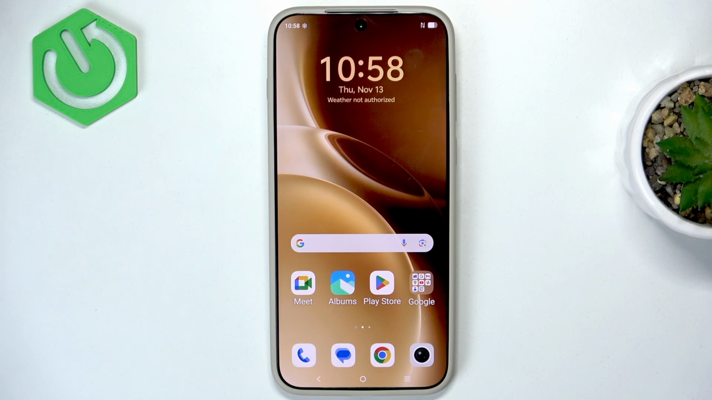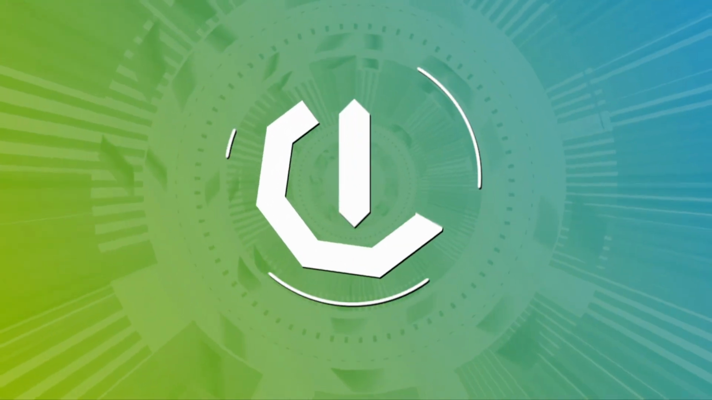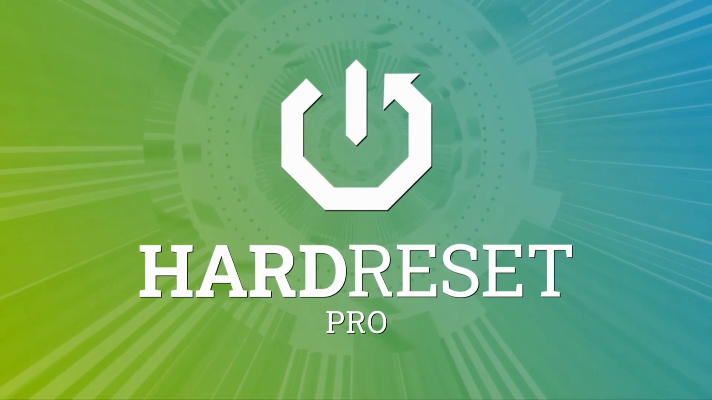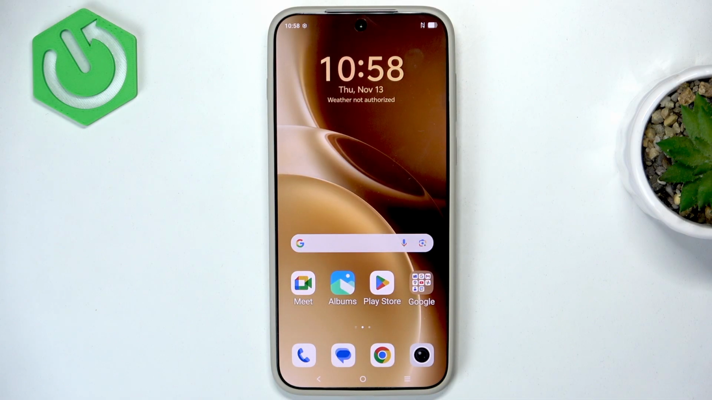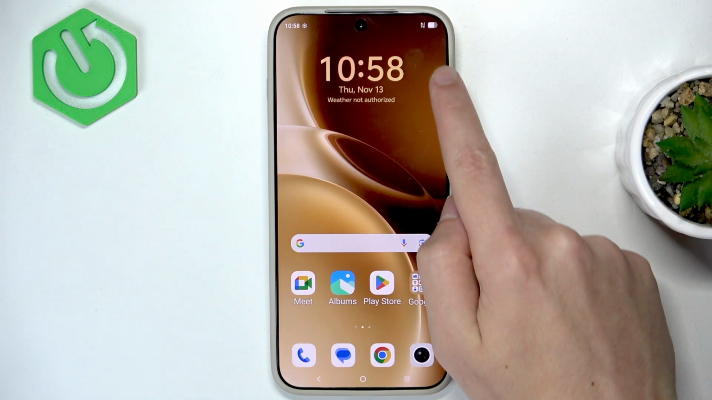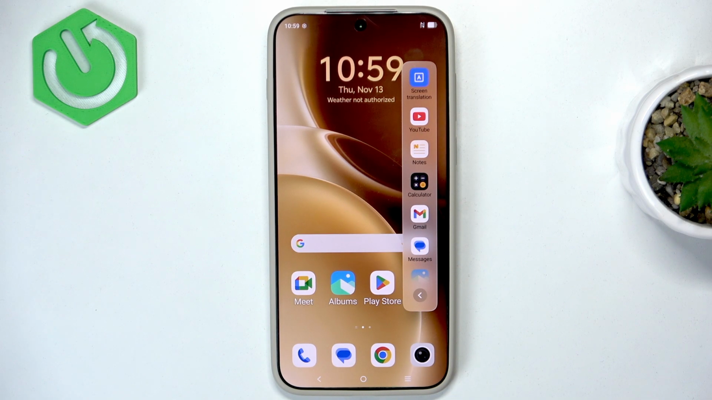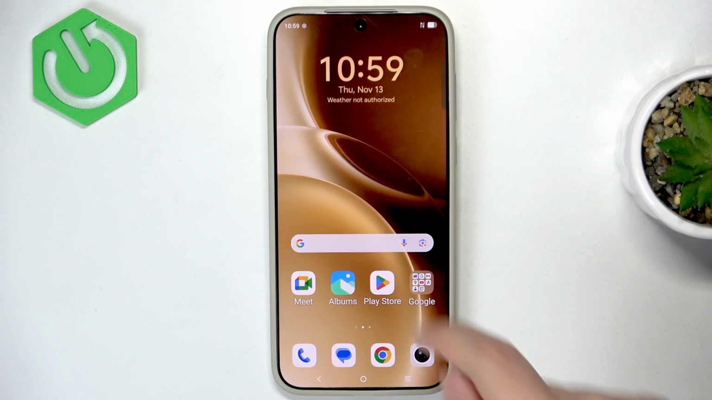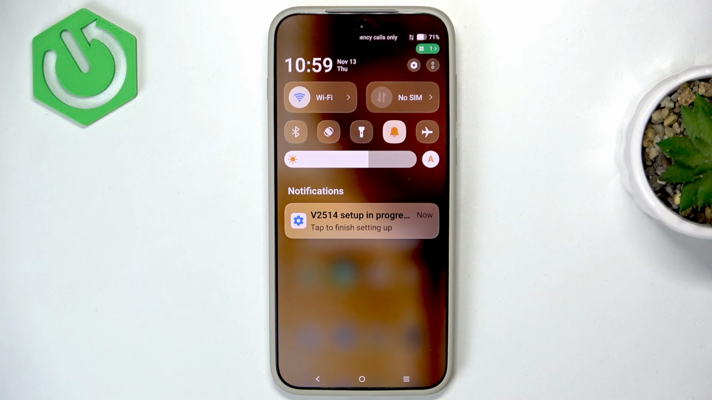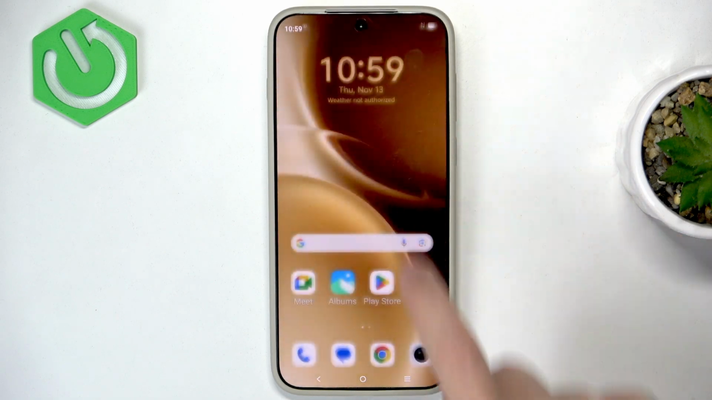Today I will show you how to disable the Side Smartbar on the VIVO X300 Pro. Your Side Smartbar is right here and has a bunch of apps to open them easily. It can be annoying for some users, and to disable it, go to Settings first by scrolling down from top to bottom and pressing this little gear.